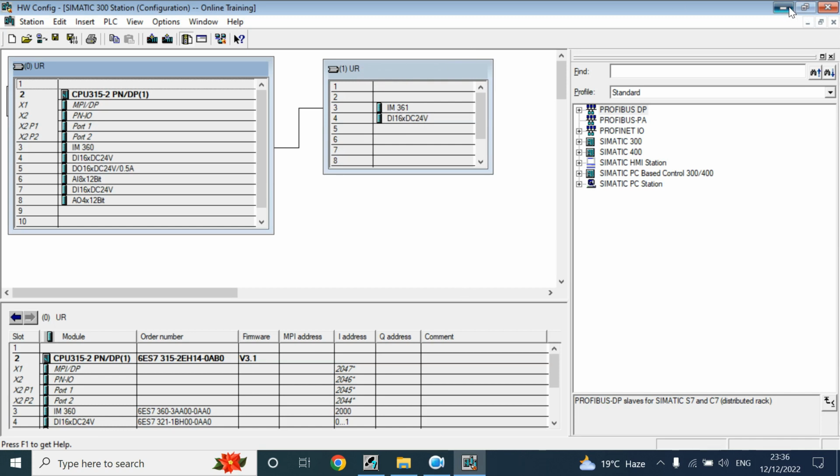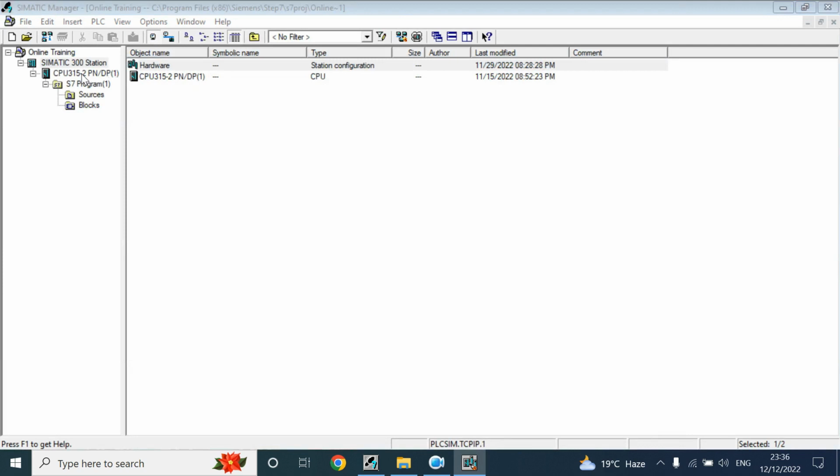Okay, today we will discuss, we have added the IO module. Now we will discuss the program, and that program is found inside the CPU. In the S7 program there are two objects. By default it will show two objects.